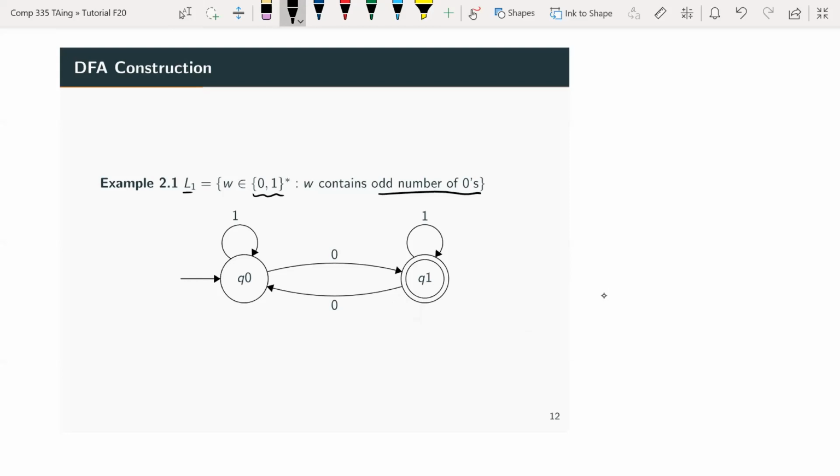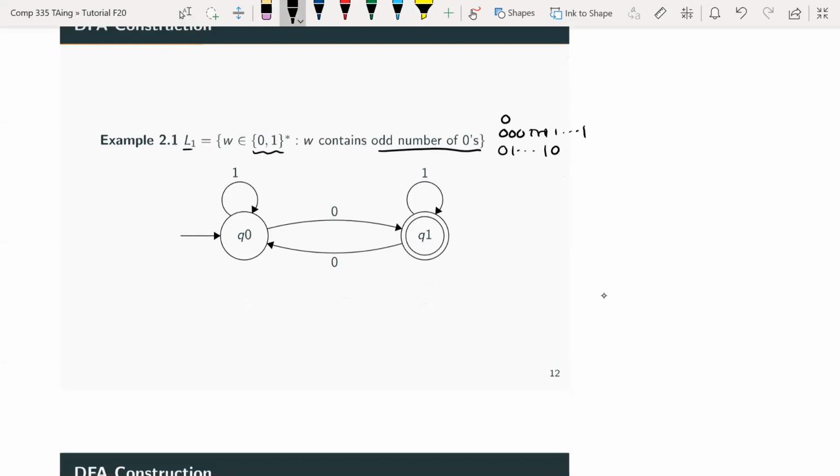So for instance, 0 would be accepted, 0, 0, 0 would belong to L1. Then if I have a bunch of ones after that, it doesn't matter, right? I would still have an odd number of zeros. But something like 0, then a bunch of ones, and then 0 would be rejected because it has two zeros, which is even. So the way to do it for this type of example is you essentially make cases.